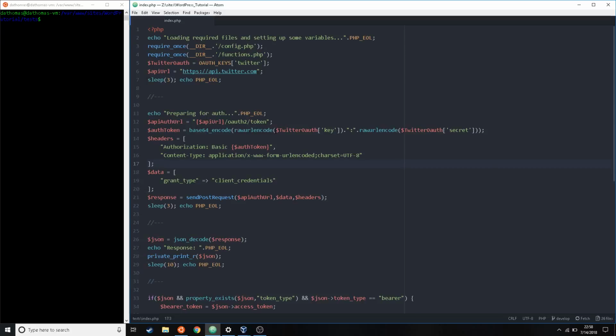So with that, you need the key, and you need to do a URL encode with that, and you need the secret, and you need to do a URL encode of that. You combine both of those results with a colon separating the two, and then you take the bigger string and you would base64 encode that. This will be your quote-unquote auth token that you will pass off into your authorization request.